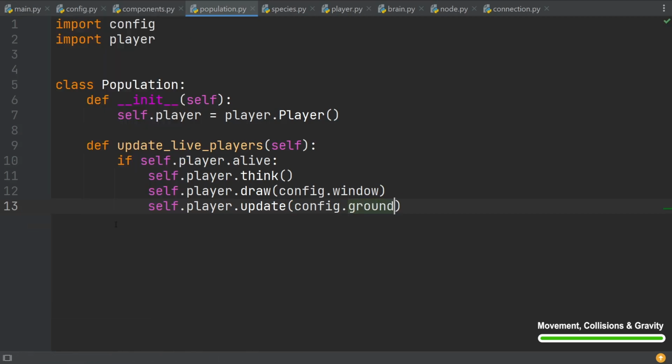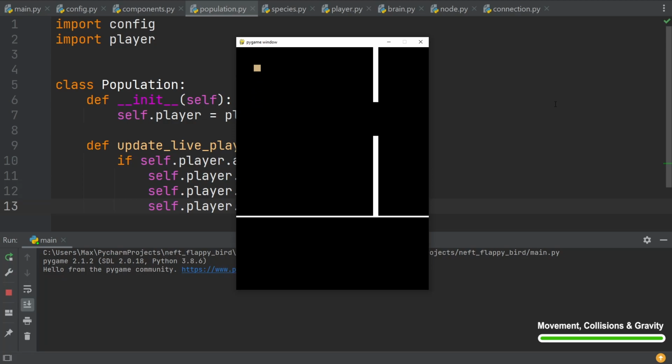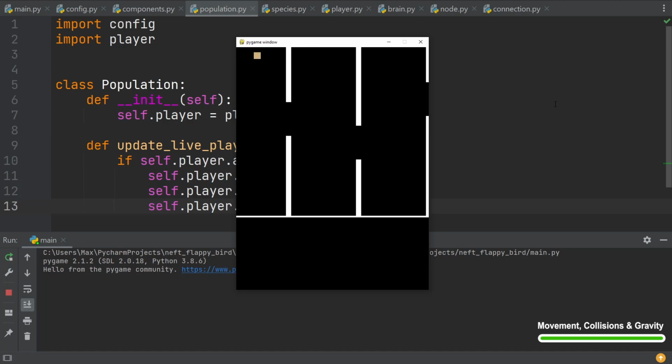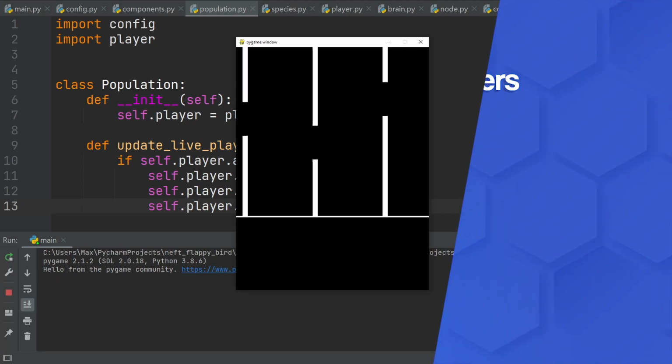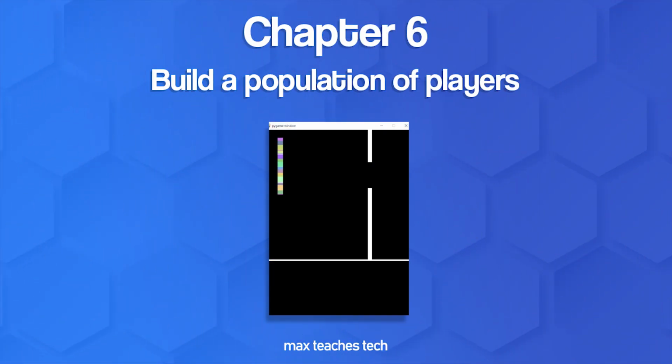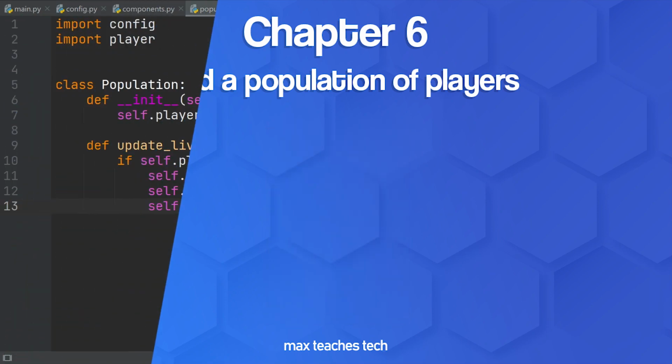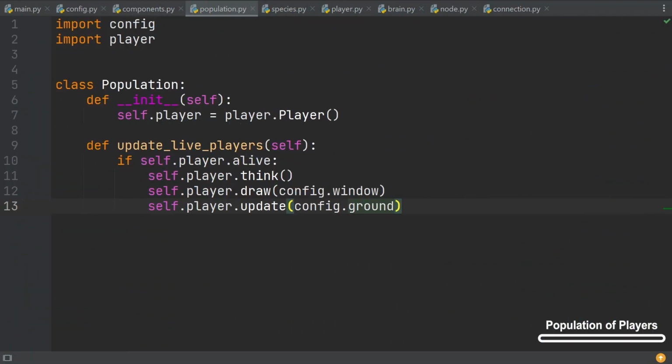So now when we execute this, you can see on the left-hand side that we have this one player which jumps along the screen. And once he hits either the pipes or the ground, he is deleted. Now that we have added one player to the game that acts randomly, we want to do that with an entire population of players. We need a population of players because this is one of the requirements for our algorithm to work properly.